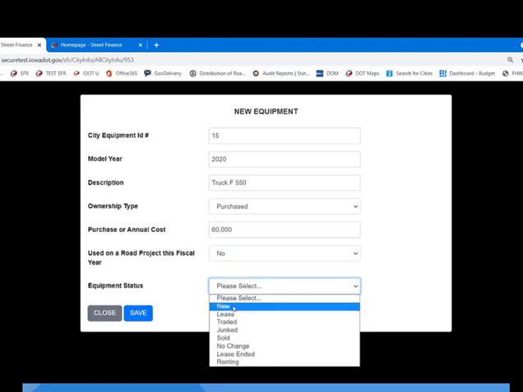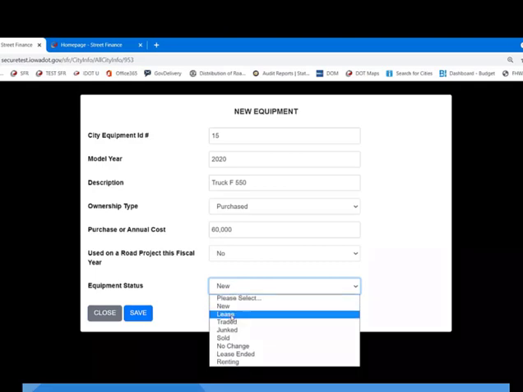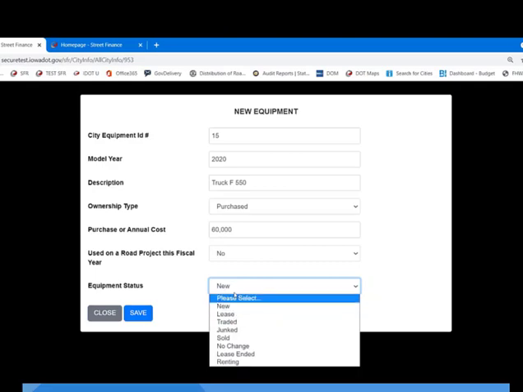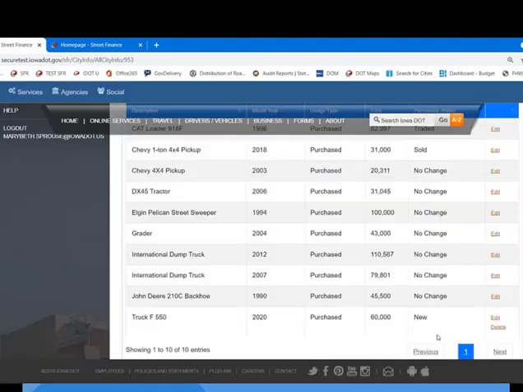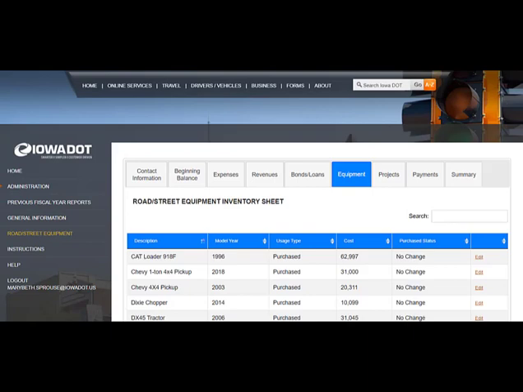And then equipment status. This one obviously is new. Potentially, if it was something you were leasing, you could have had a lease on there as well. Put it in as new, it adds to your list. If you realize, oops, I really didn't need it, as long as it's labeled as new, you do have the ability to delete it back off the list. So if you need to take something off, if you switch it to new, it gives you the delete option. And that's all there is for putting equipment in on the equipment tab.